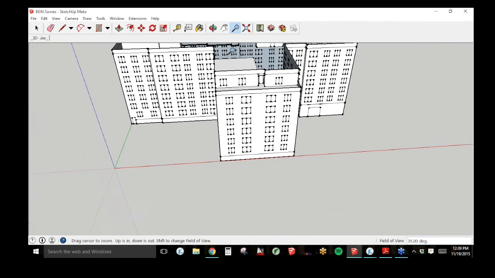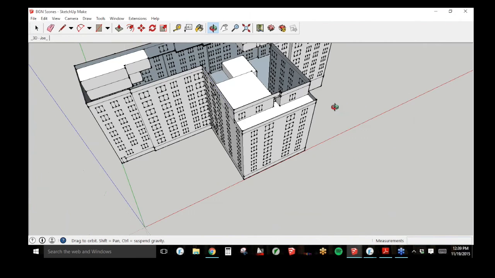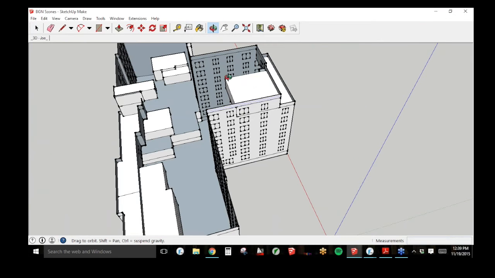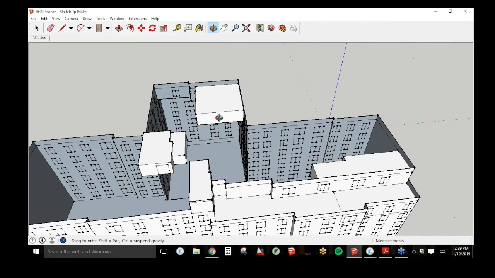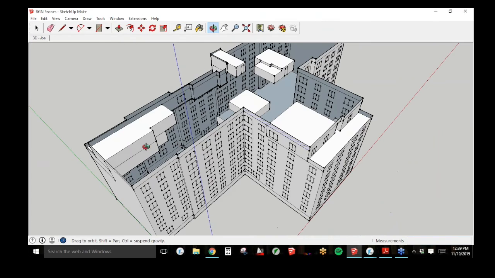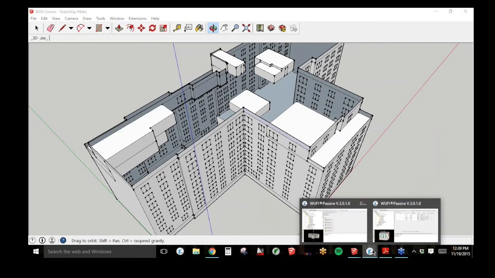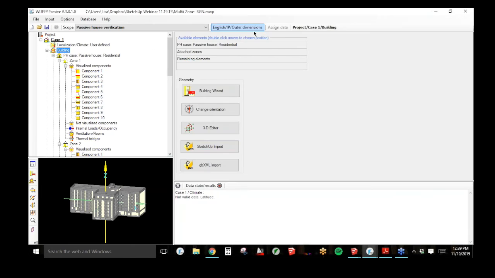Okay, so that's kind of what you would do with zones. Again, just completely enclose whatever space you're looking at, just so you can tell it where one zone ends and where the other zone begins. And then assign those WUFI Plus properties the same way you would if you were assigning the other zones or the exterior boundaries here. Okay, so I'm going to look at what that looks like in WUFI Passive. I've already imported this into WUFI Passive here for you.